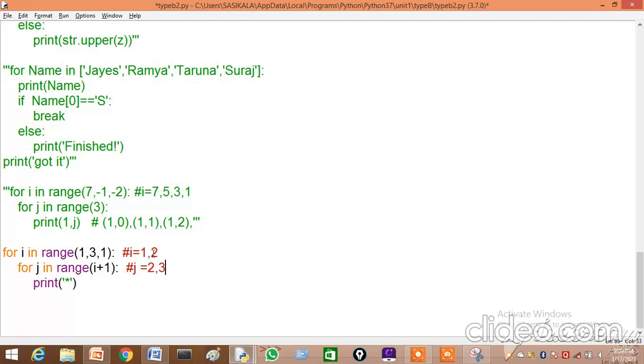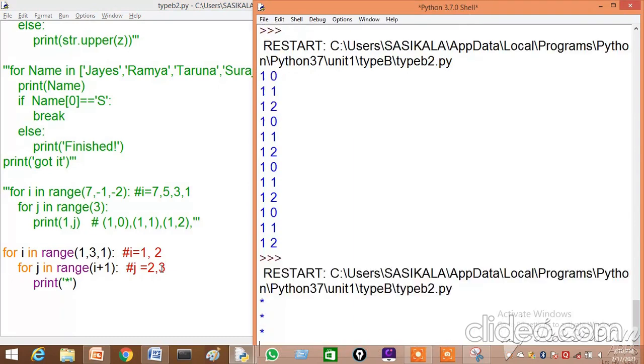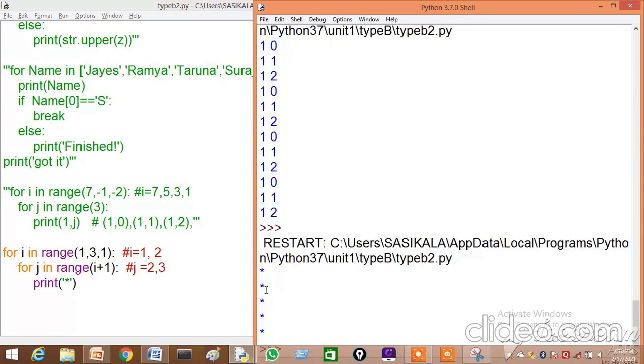When i value is equal to 2, j value is equal to 3. So the j loop will execute 3 times and it will print the stars. One more time I repeat. When i is equal to 1, j is equal to 2, so the j loop will execute for 2 times. Then i value is equal to 2, j is equal to 3. So the j loop will execute for 3 times and it will print star. Okay, let us see the output now. So you can see here, first 2 stars, next one is 3 stars, it is printing.